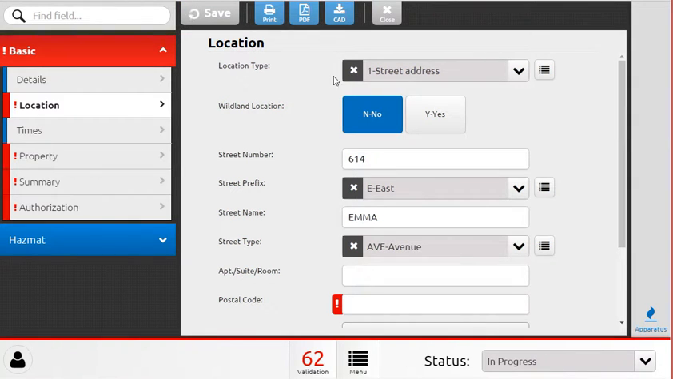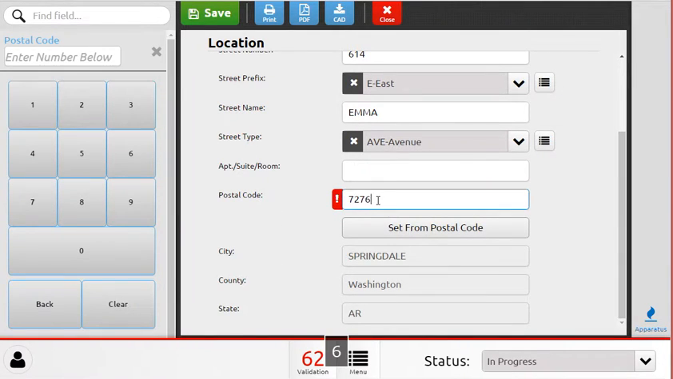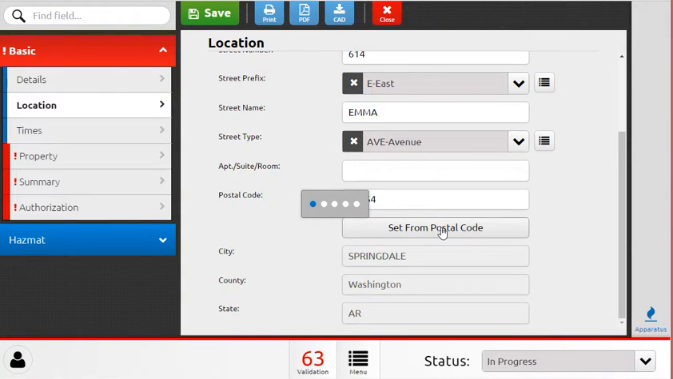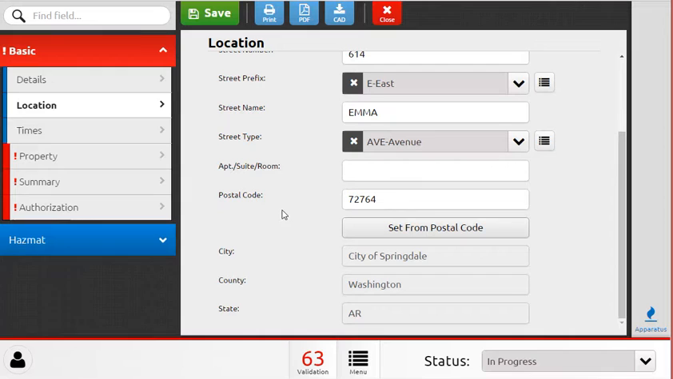We have our street address. We want to verify that the address is correct. You will need to enter a postal code. And we can set our county by selecting from the set from postal code. You can pick Washington or Benton County. And we're done with the Location tab.